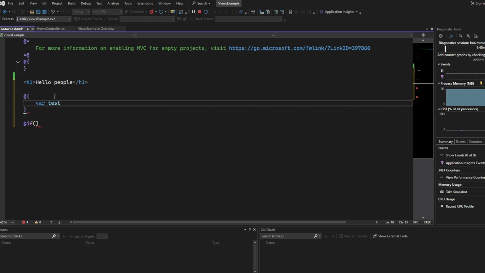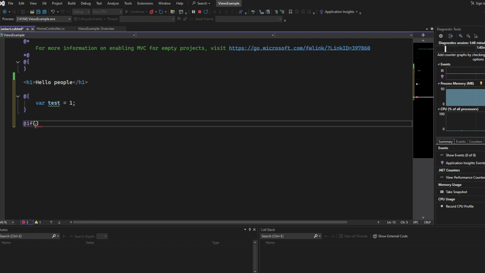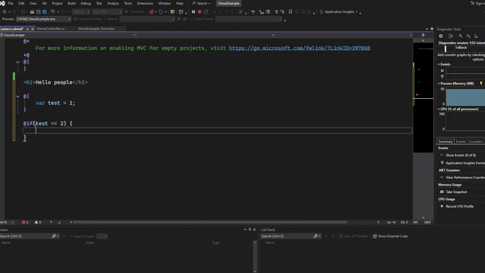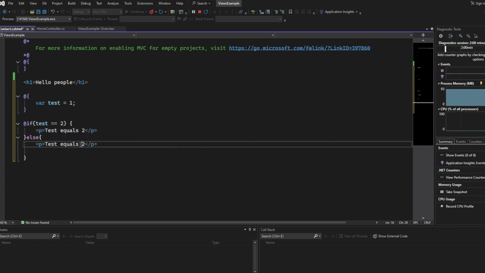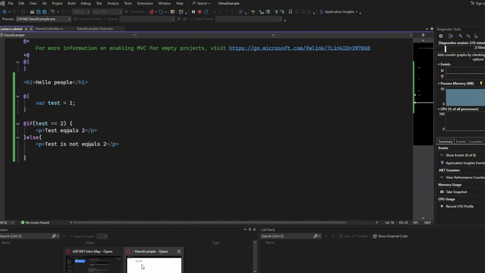Let's create a variable, var test is equal 1. If test is equal 2, we can display a paragraph saying test equals 2. If it's not equals 2, test is not equals 2. This is just a silly example, but you can see how powerful it is.